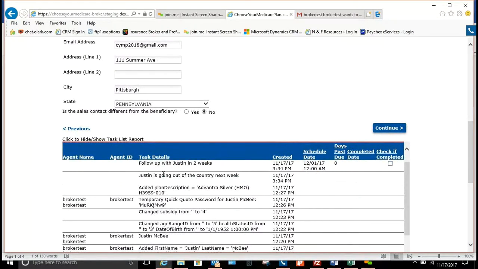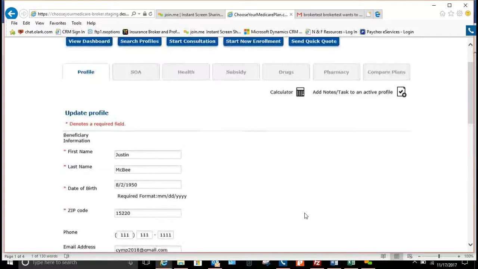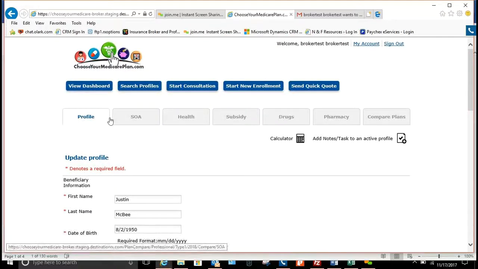Now, if you set it as a task, you do have the follow-up option to see that on your dashboard. But once you complete it, you can check mark. It'll give you the date and time you completed it, and it will no longer show past due. So it's a pretty cool system. You can utilize it, again, as a CRM tool as well as an enrollment tool. But that is pretty much the system at a quick glance.